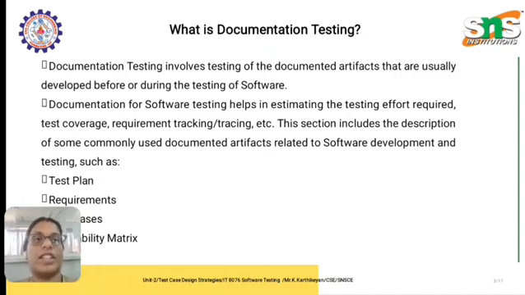So documentation testing involves the testing of the documentation which will be developed during the implementation of the software. The documentation of software testing helps in estimating the effort required for the testing, the coverage of the testing, the requirements tracking, specification tracking, as well as the tracing. This documentation testing requires documents such as the test plan, requirements, databases, and traceability matrix.